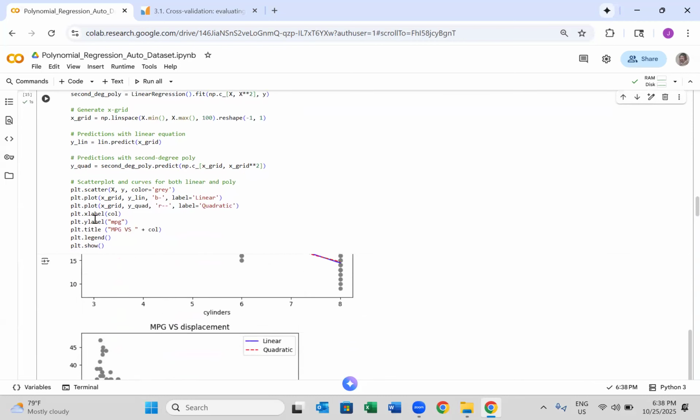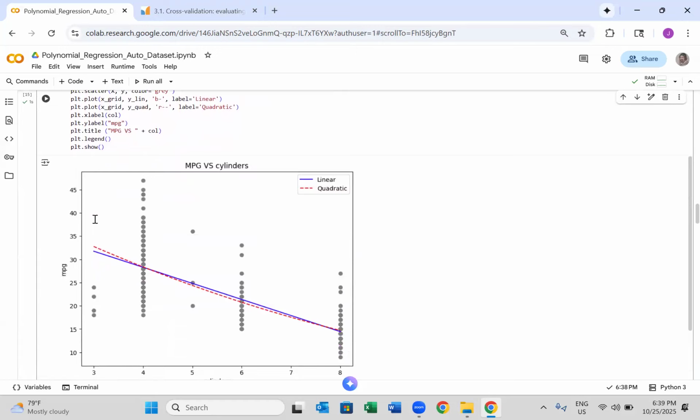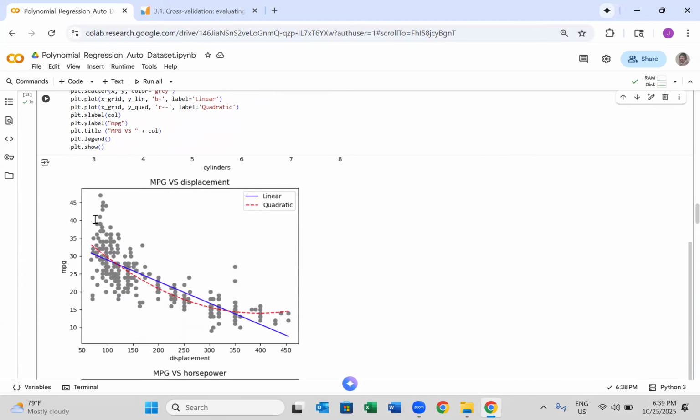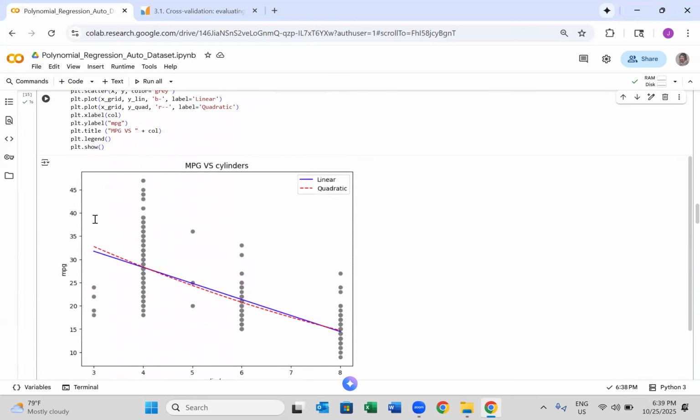Let me scroll down. You're gonna see a scatter plot for each feature and the target. So miles per gallon on cylinders, miles per gallon on displacement, miles per gallon on horsepower, okay? Now, what am I looking for in these scatter plots? Two things, guys, two things. I'm trying to detect nonlinear relationships, okay?